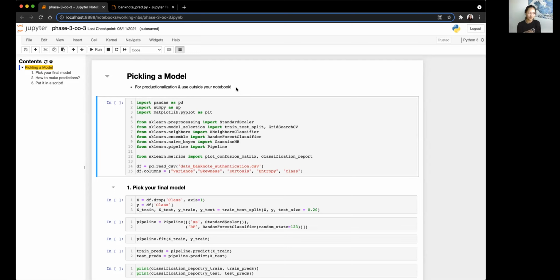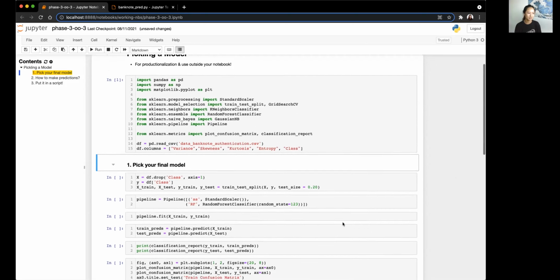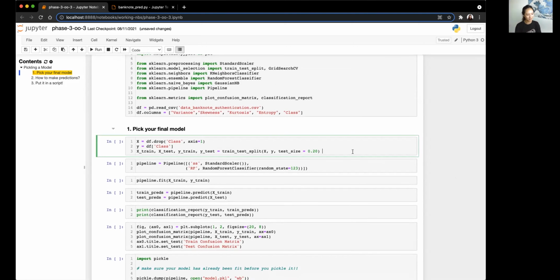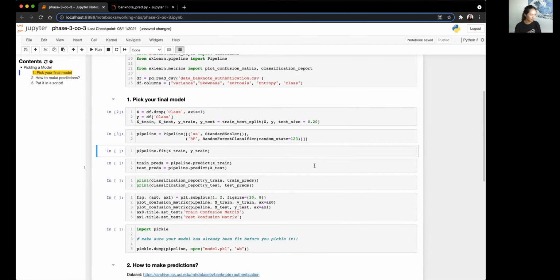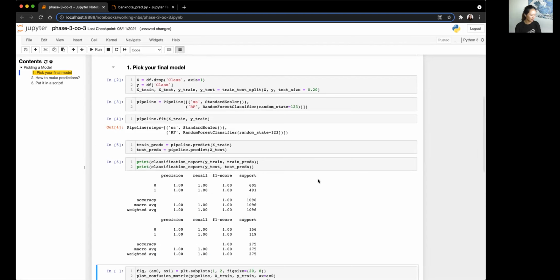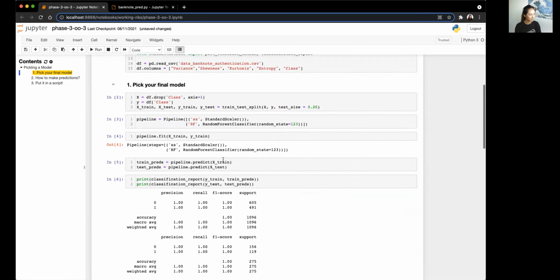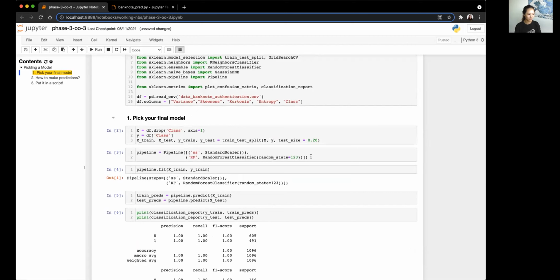So there are a couple steps to doing that. And I'm going to use the same banknote prediction data set that we've been using throughout this phase. So first step, choose your final model. So let's just say that with this data set, I've decided that I want to use a random forest classifier. So I do my train test split and I've got my confusion matrix, all of that looks good. Awesome, I know that this is the model that I want to use.